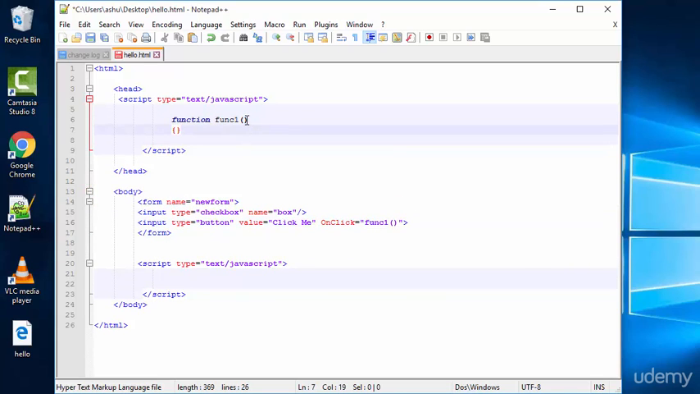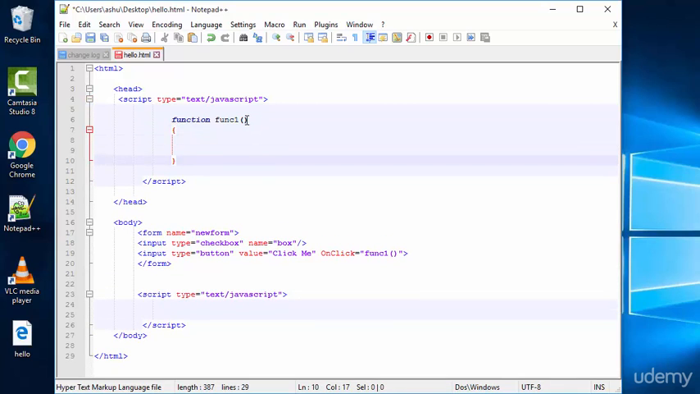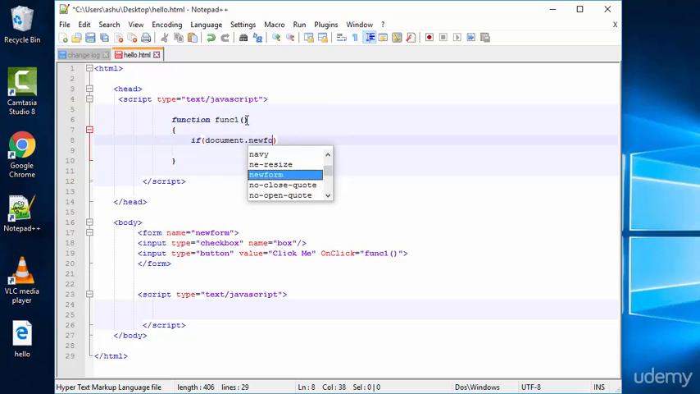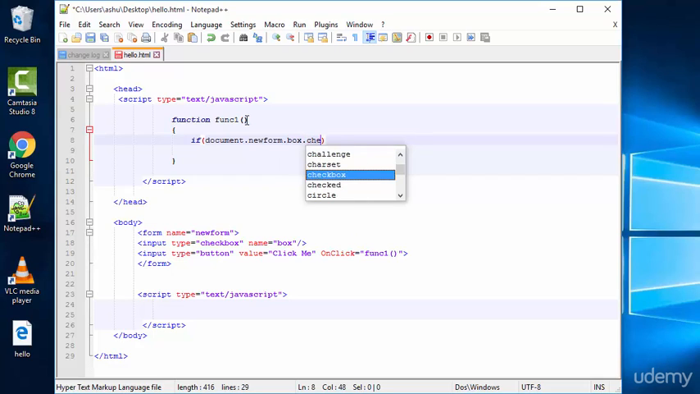So we also add a parenthesis here, and inside the function we write a simple JavaScript code in order to check if the checkbox is checked. So in order to check it, we use the if statement. So we type if. Now as we want to access the checkbox, we use document, as the checkbox is present onto the document, dot the form name, which is in this case new form, then the checkbox, and the name of the checkbox is box. So we type dot box, which gives access to the element box, and then in order to check if it is checked, we use the checked method. So we type dot checked.